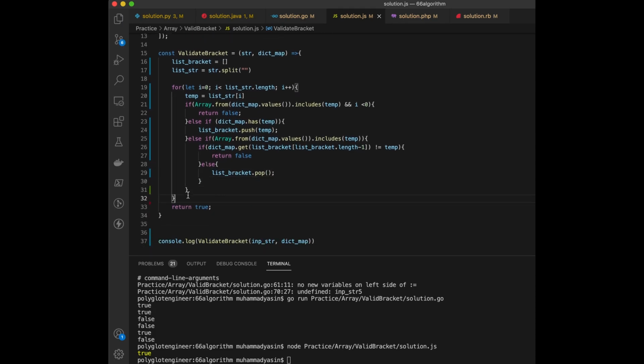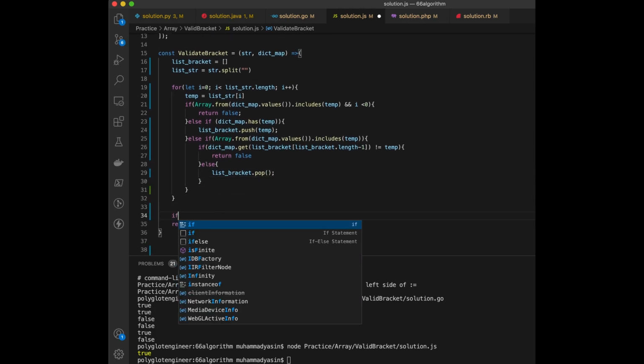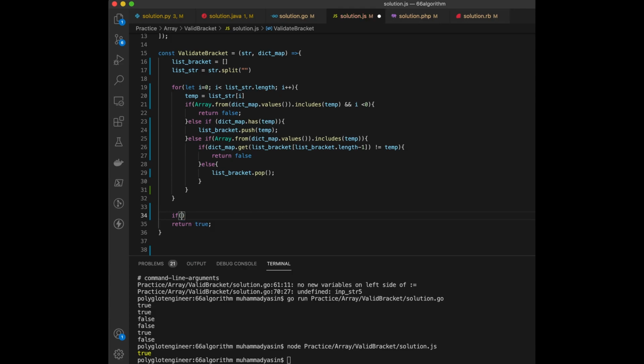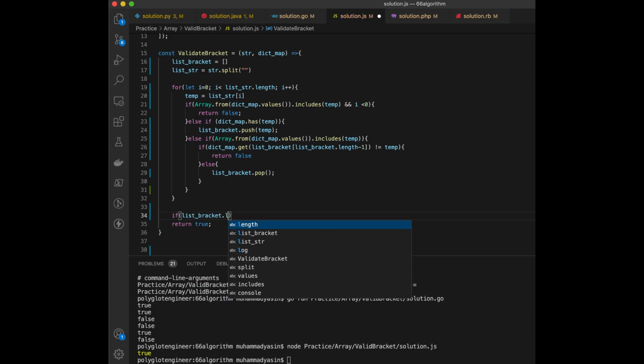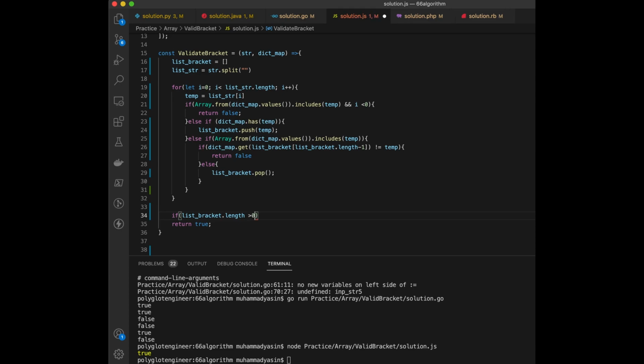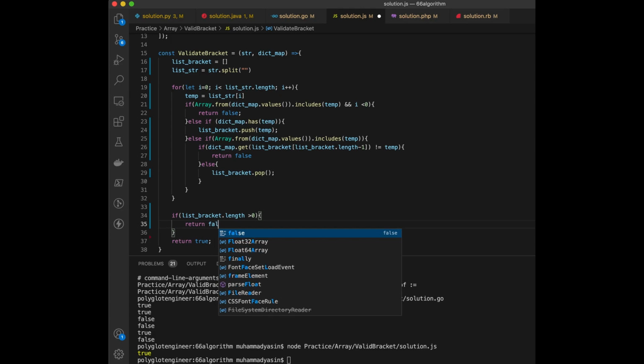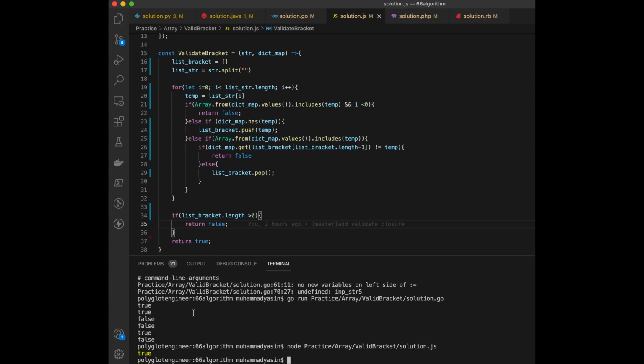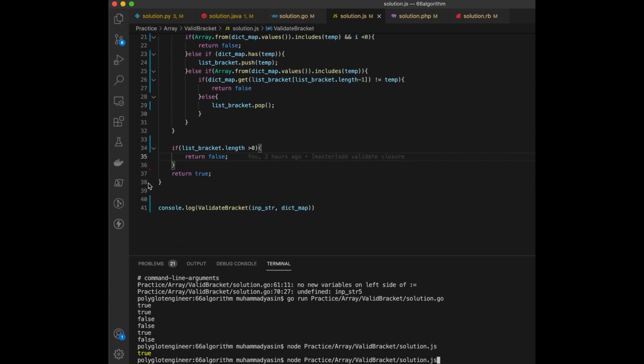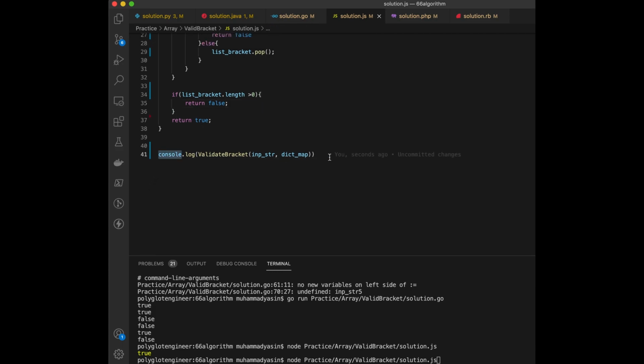Okay, in here after the for, we're going to check whether the list bracket length still has something, so it's going to return false in here. Okay, it's going to be like this, and we're going to copy this one into maybe 5 more.